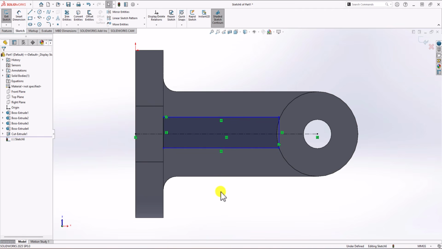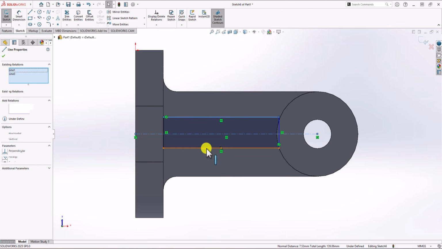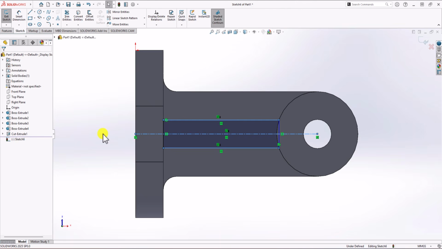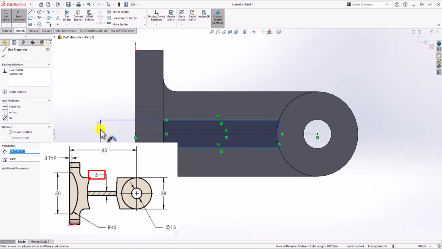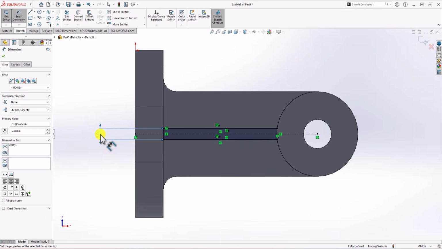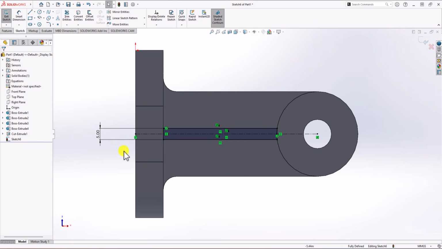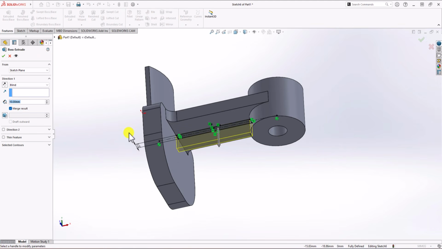Now this rectangle should be symmetric, so I click on the top line, hold Control, click on the center line, click on the bottom line, and from the options let's choose symmetric. According to the top view and broken section view, we know that the width of the geometry should be 5 mm. So this is 5 mm, and that's enough to fully define this geometry. Okay, so now I have this sketch. Click on feature, click on extrude boss.